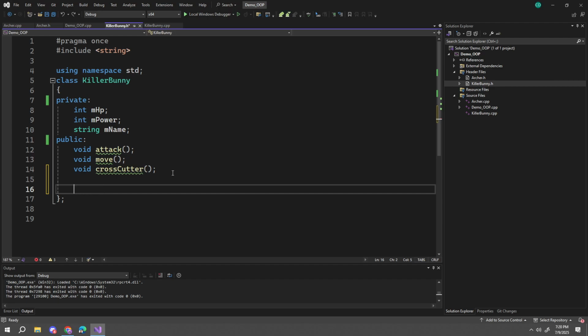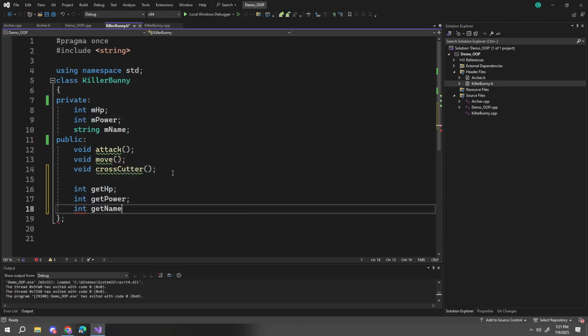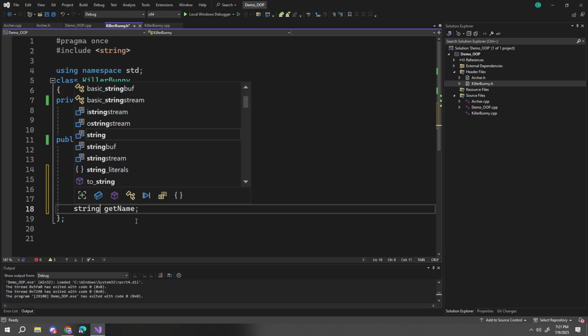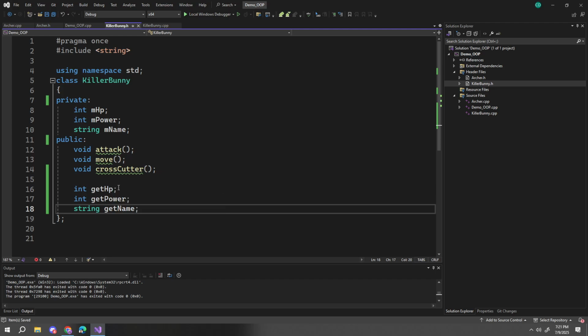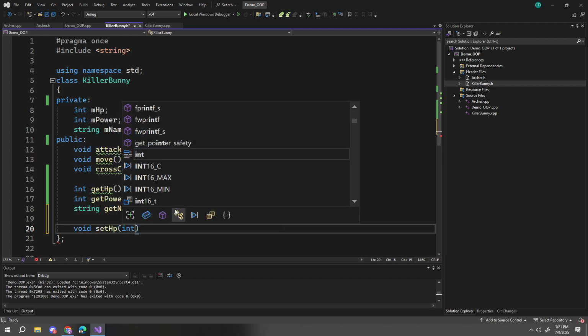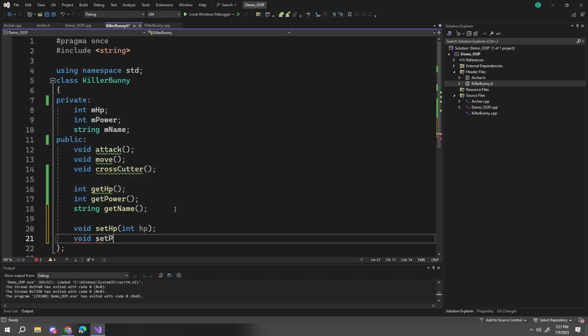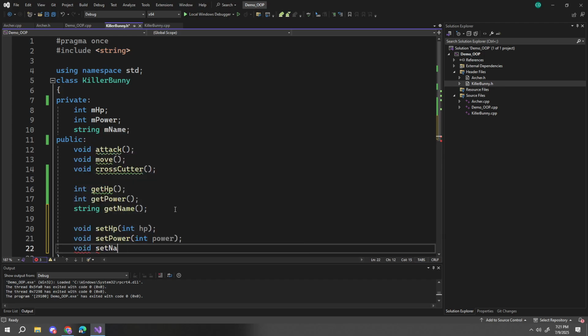Int get HP, int get power, String get name. I forgot, these are functions, these are methods. Same thing. Void set HP, int HP. Void set power, int power. And then void set name, string name.